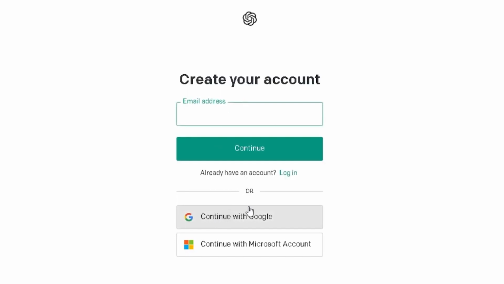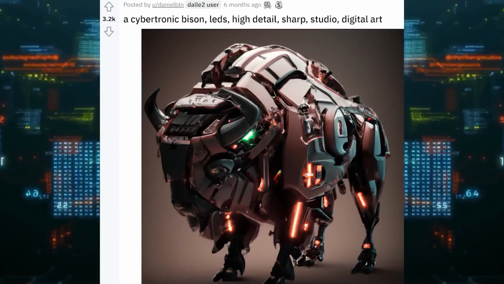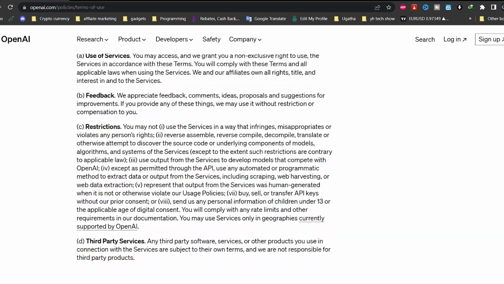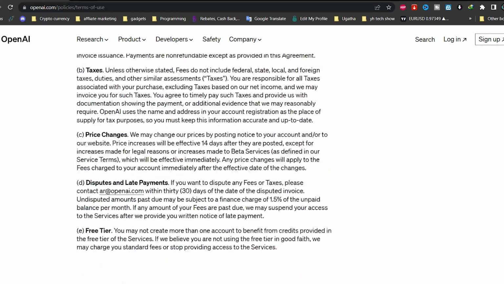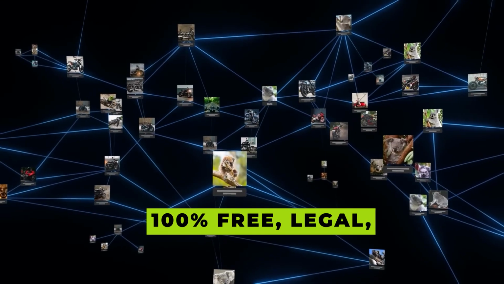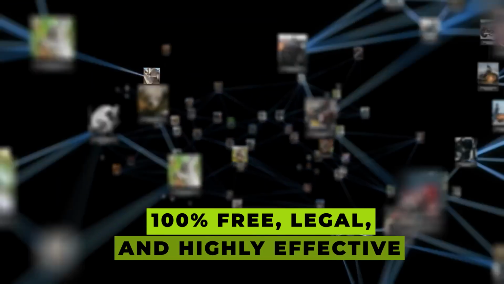You have the opportunity to create multiple free accounts, granting you the ability to unleash your creativity and tap into the immense potential of this tool. And here's the icing on the cake: you won't find any language in their terms of service that goes against this generosity. It's 100% free, legal, and highly effective.